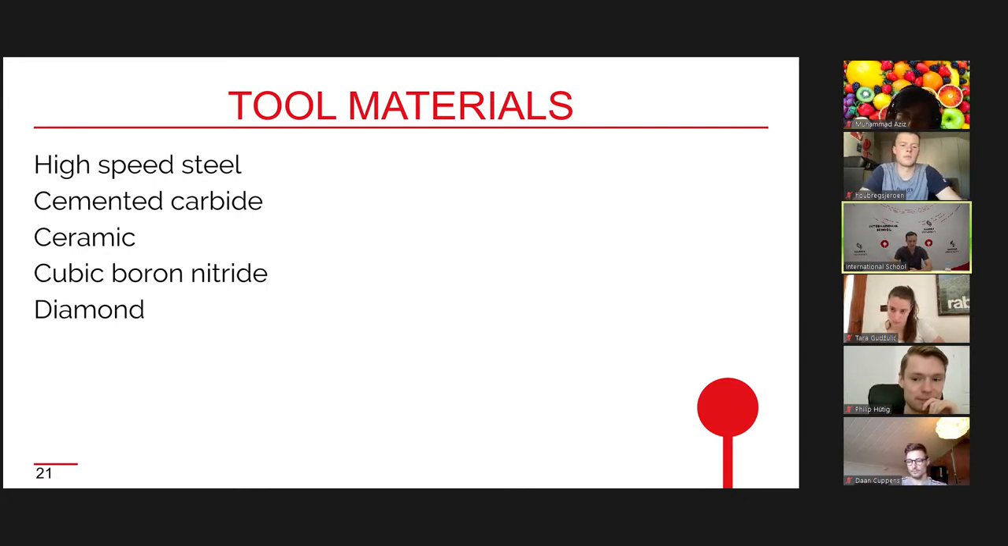Okay, let's talk now about tool materials. So to make the tool, we need the material with higher hardness. For example, a knife in the kitchen, the hardness of a knife is very high. If you try to cut one knife by another knife, you will fail because the hardness is similar. So you cannot cut a knife by another knife. Approximately the same picture is with machining of materials. We need a tool material that will be harder than the material of the workpiece.